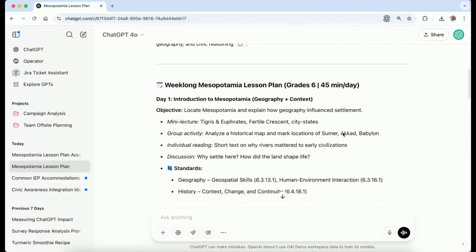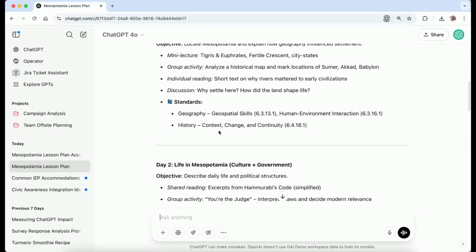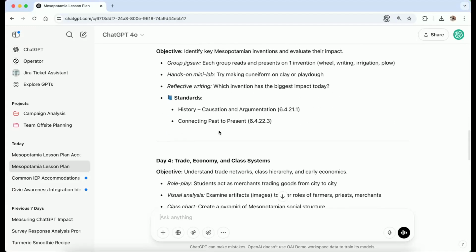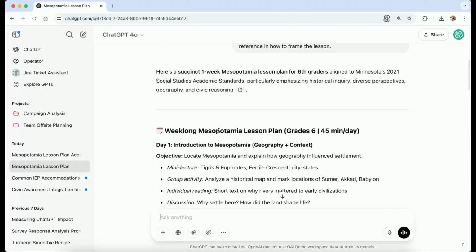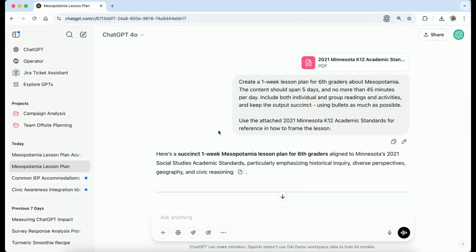So this output looks pretty good. Every day has an objective, lecture topics, a group activity, discussion, and the standards that it's aligned to. But one thing this lesson plan is missing is accommodations for students in my classroom who have IEPs. So I'm going to work with ChatGPT to create these accommodations in this lesson plan.